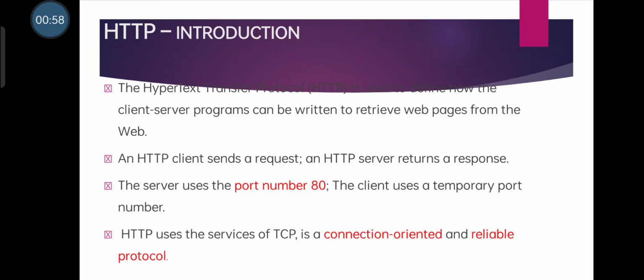It is the working concept behind Google, any search engine, Gmail or Yahoo, whatever it is. Here the HTTP client sends a request, and then the HTTP server returns a response.